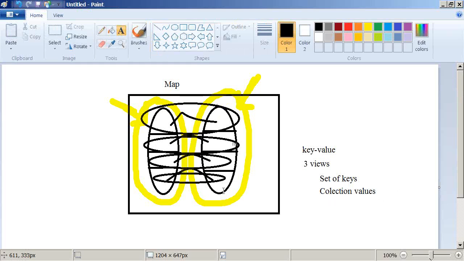Then what is the third view we have? The most important one, the combination of both. The combination of a key with a value is called what? This is important for us. Set of keys, only keys, is one view. Collection of values is one more view. And the combination of both is called a map. This is the third view.